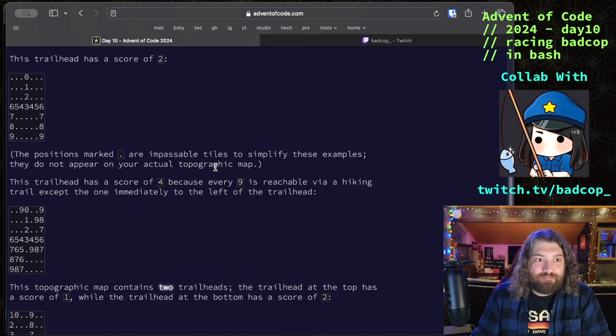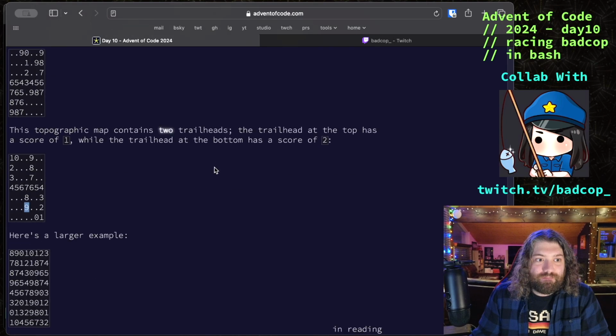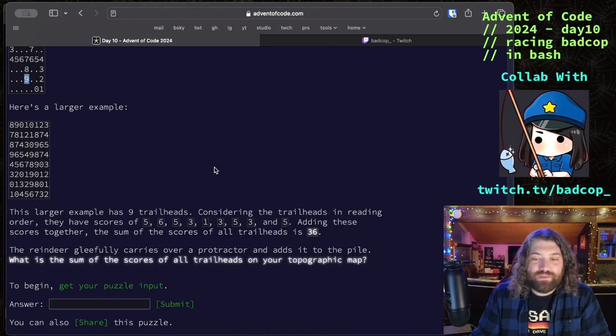There's a part where it has the score highlighted. Yeah, I think that's the part you're missing. Oh no. The larger example has 9 trailheads. Considering the trailheads in reading order, they have scores of 5, 6, 5, 3, 1, 3, 5, 3, and 5. Adding these scores together, the sum of the scores of all trailheads is 36. No, I think that makes sense. You establish that a trailhead score is the number of 9 height positions reachable from the trailhead via a hiking trail.